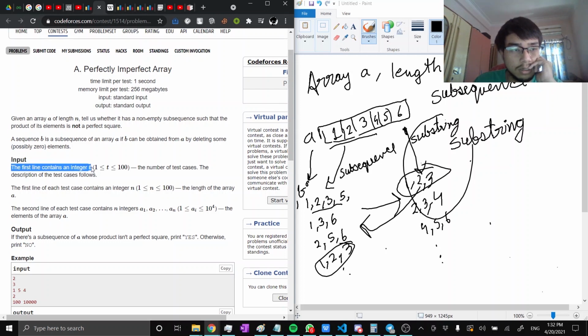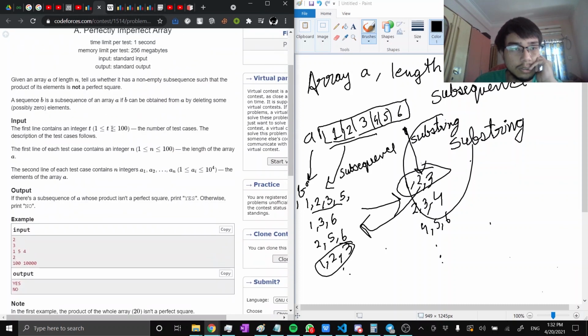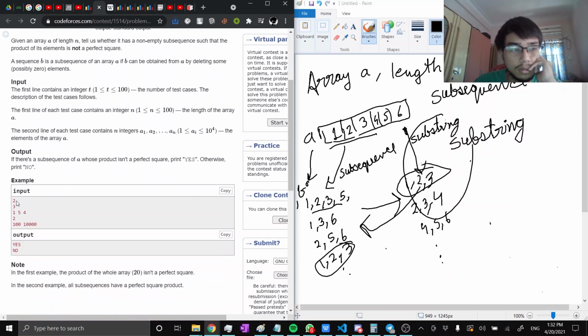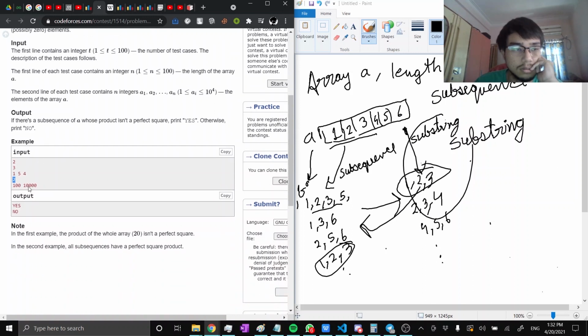The first line contains an integer t, the number of test cases. Then each test case contains an integer n, the length of the array, then the array elements. Output whether there is a subsequence of A whose product isn't a perfect square.